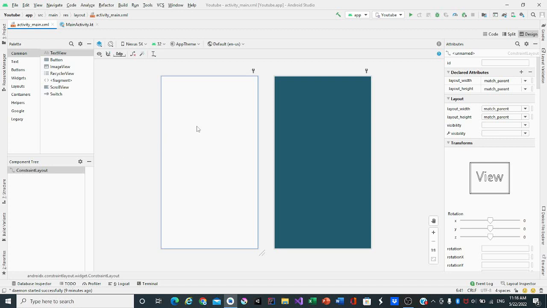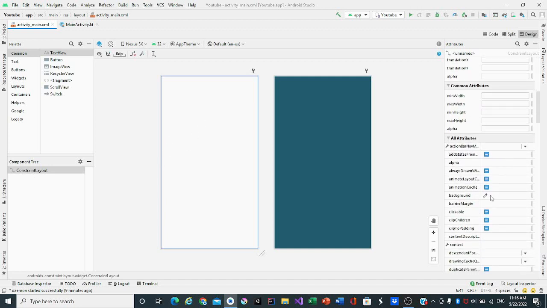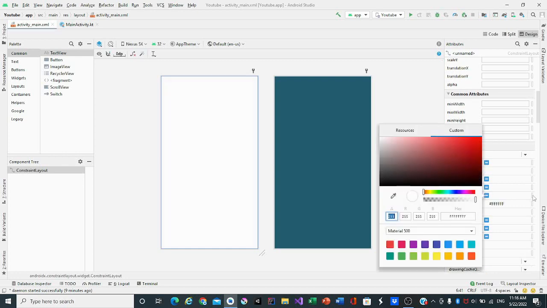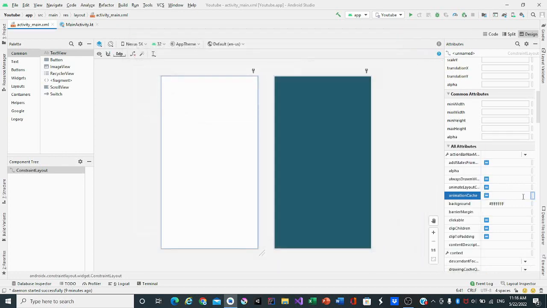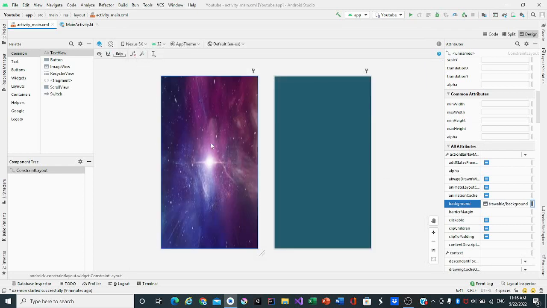So the first thing we're going to do is click onto the layout itself and change the background into a galaxy type.